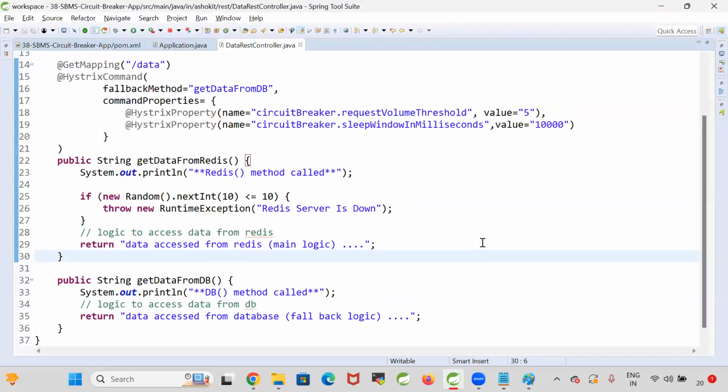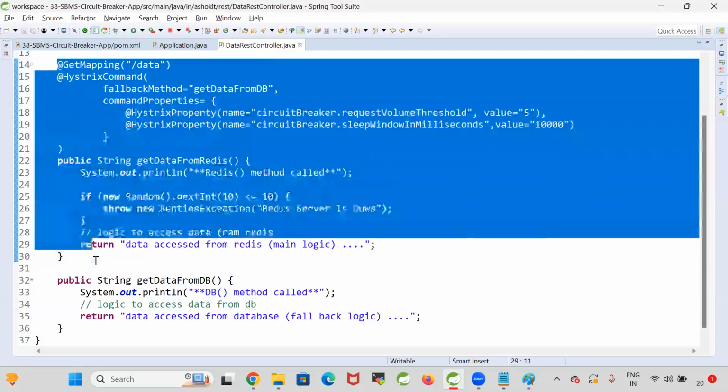The first method is bound to a GET mapping with the /data URL pattern. Manually, I am throwing an exception using a random number. Whenever the exception occurs, it automatically goes to my fallback method. I am not calling the fallback method from the main method. The circuit breaker diverts the traffic from the first method to the second method if 5 requests continuously fail. The circuit breaker is bypassing the first method execution.